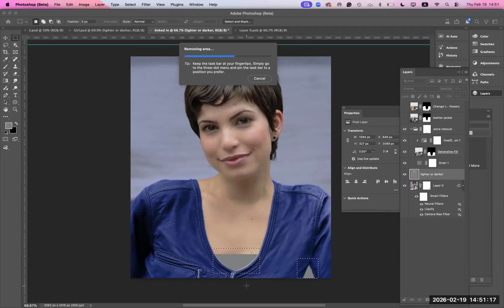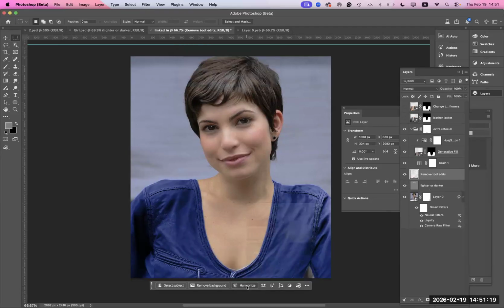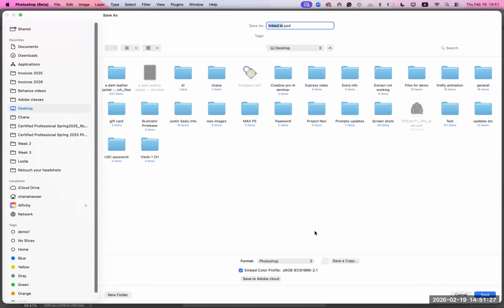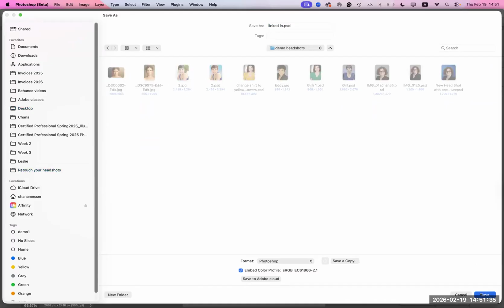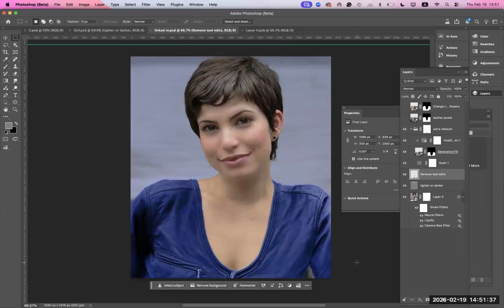And I'm glad I had this mistake right now. Yay! I'm all good. See that? Now we're all good. And I'm saving my file because I removed it. And then I'm going to go and I say LinkedIn. I'm going to go back here to the retouch. And I'm saving the LinkedIn that I have.